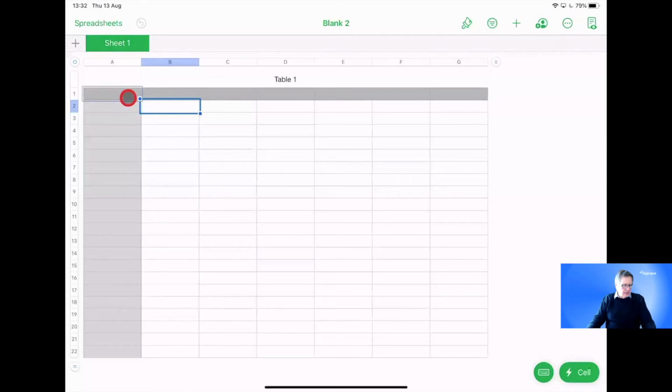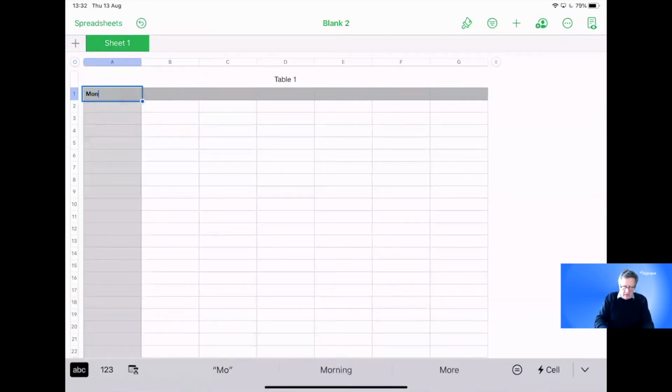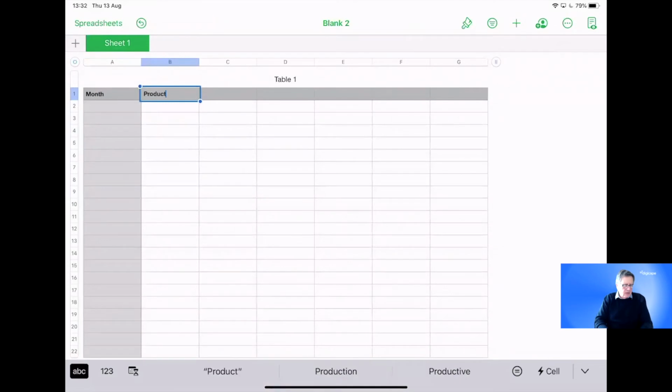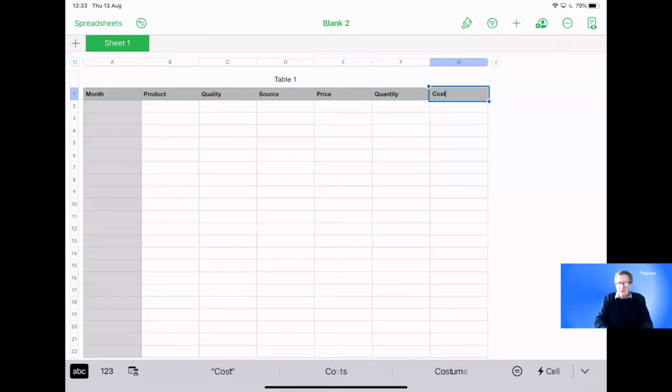And so let's type in month. Now, to go from cell to cell, I hit the tab key. Obviously, if I'm using multi-touch, I just tap on the screen. Let's say product, quality, source, price, quantity, and cost to us.